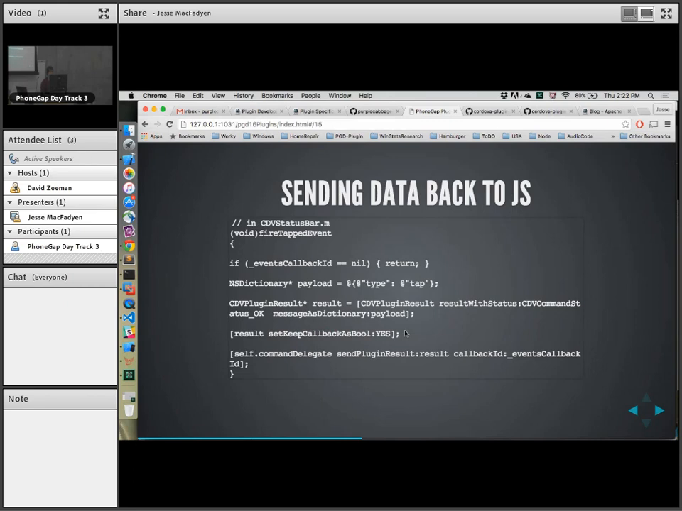This means that that callback will still exist. And you can see we're using this callback ID. This happened on init. So there was an init call from JavaScript into native. And at that point, it was given a callback ID. So we're going to reuse that callback ID for every time that a tap happens. So then we just call the command delegate and tell it to send our result back.